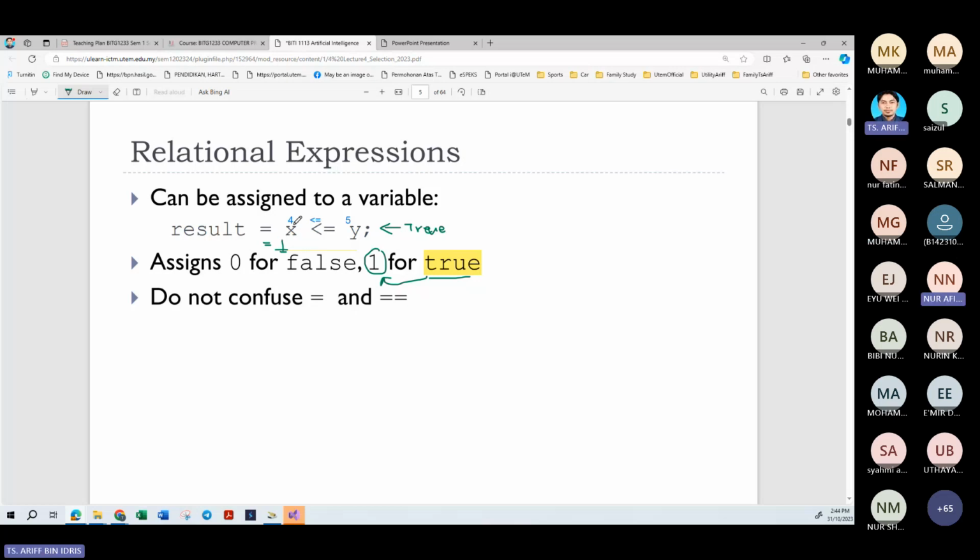Okay, so sekarang nilai X you masukkan sebagai 4. Nilai Y you inserted as 5. Then you do the arithmetic. Is it 4 less than or equivalent to 5? True or false? 4 less than 5, right? True. Betul kan? 4 kurang pada 5. Kalau true, nilai untuk true adalah 1. Jadi akan dapat result is equivalent to 1. Boleh? Clear?